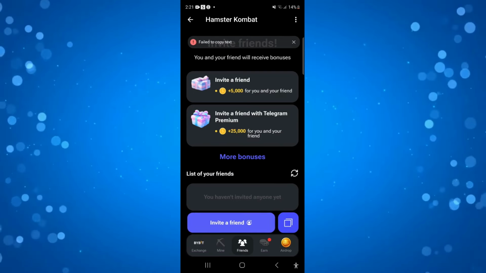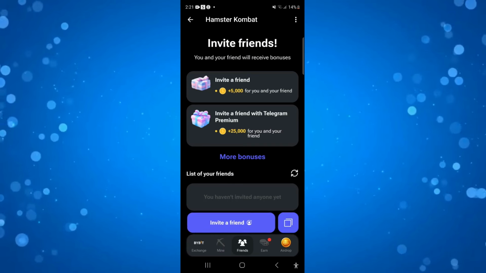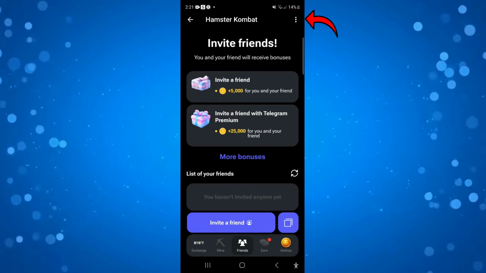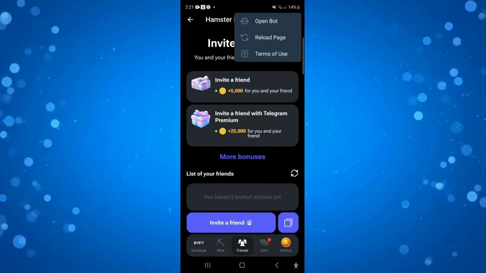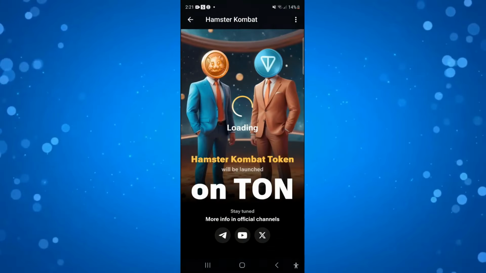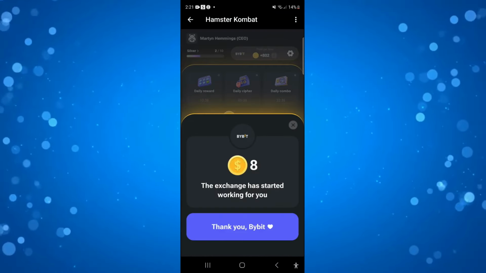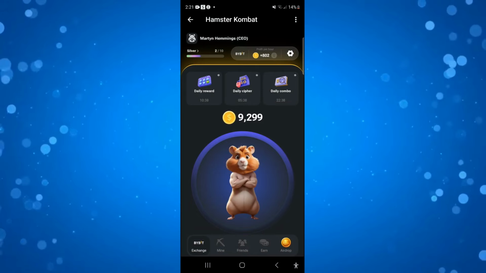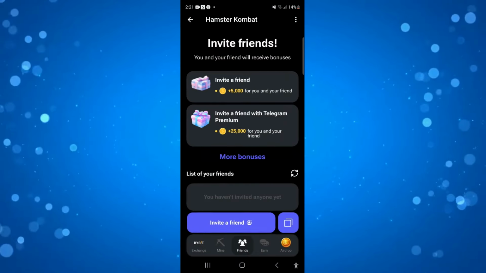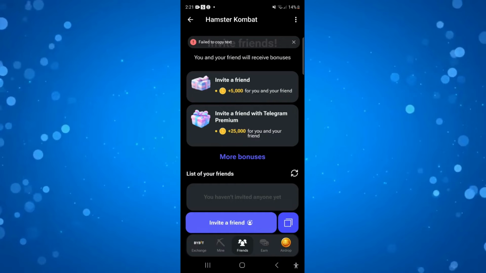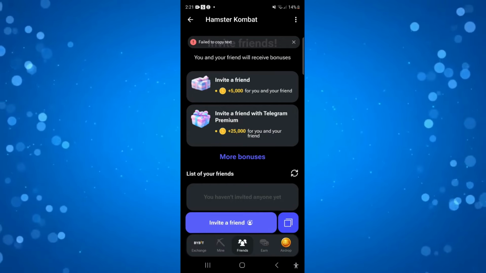Now to fix this, there's a couple of things we're going to do. The first thing you're going to want to do is click the three dots in the top right hand corner and reload the page. Once the page has reloaded, come back into friends and try again to copy the link to see if that fixes the problem. In my case, this hasn't worked. It says failed to copy text.